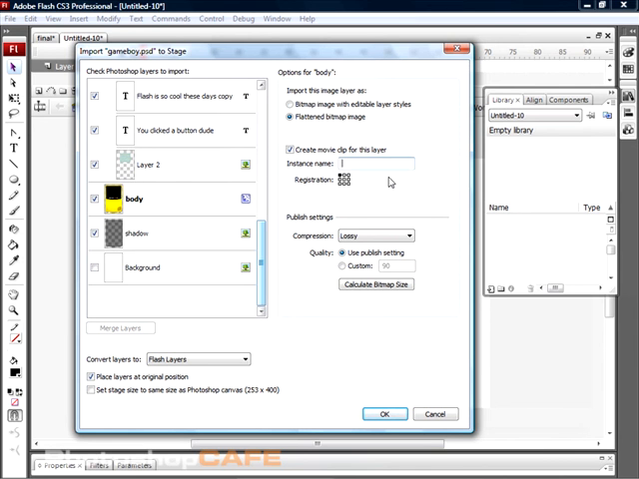And if we want to give an instance name, we'll give it an instance name, and then that way we can control it with ActionScript. We can change the registration point so it'll be in the center or on the corners or wherever you like. The registration point basically is where Flash sees it as the point for aligning, positioning, or any transformations.